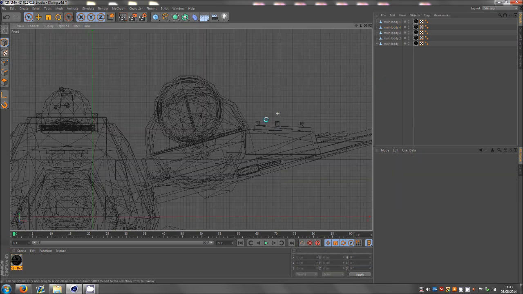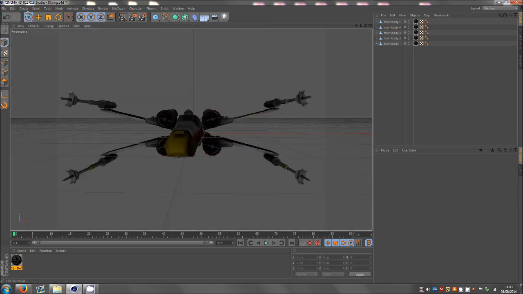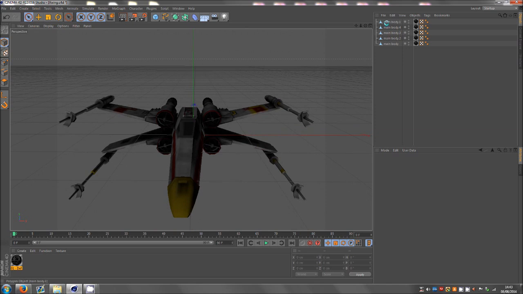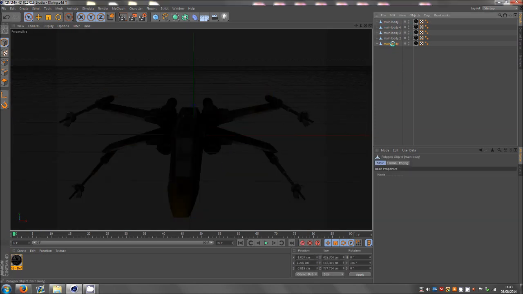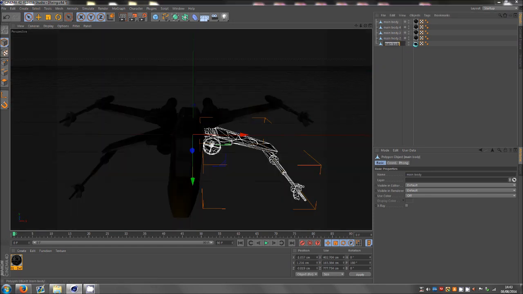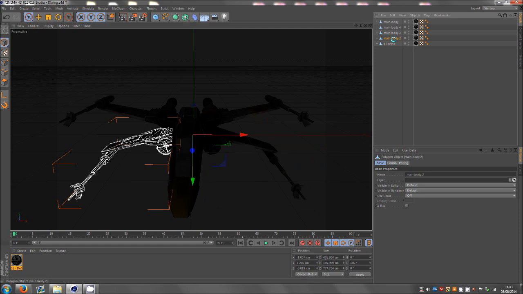So now we have that, what we can do is we can rename our new meshes. So the top one is going to be our main body. So we'll name that main body. And then this is the bottom left wing. So what I'll do is I'll put BL wing for bottom left wing. And then the same for the rest.